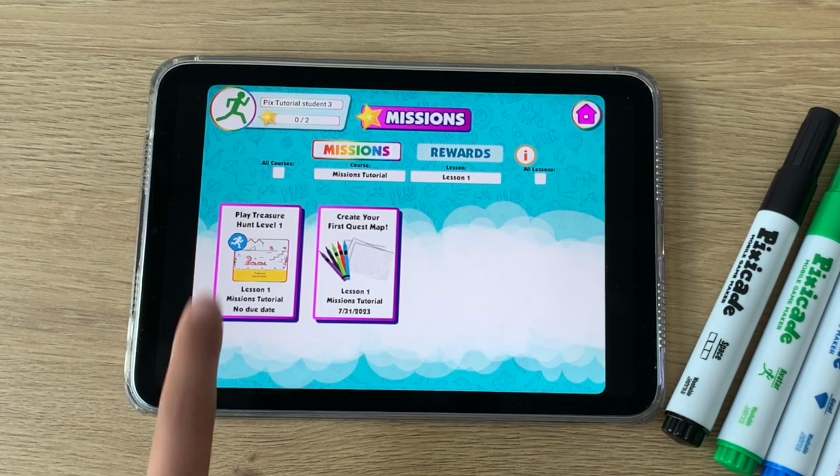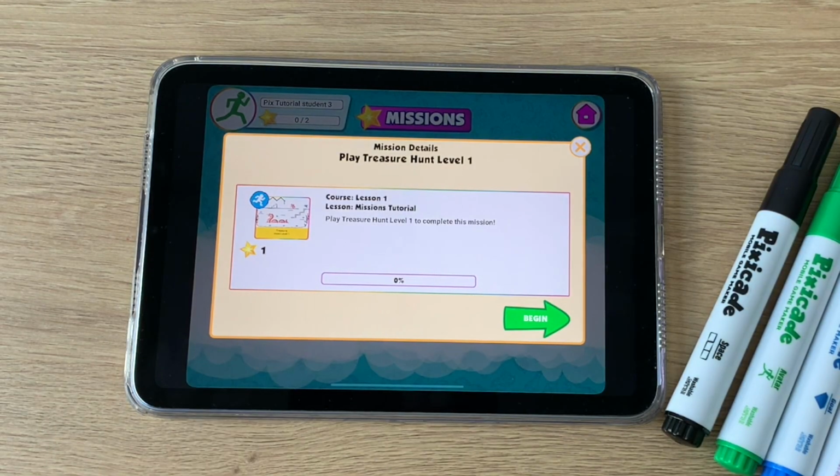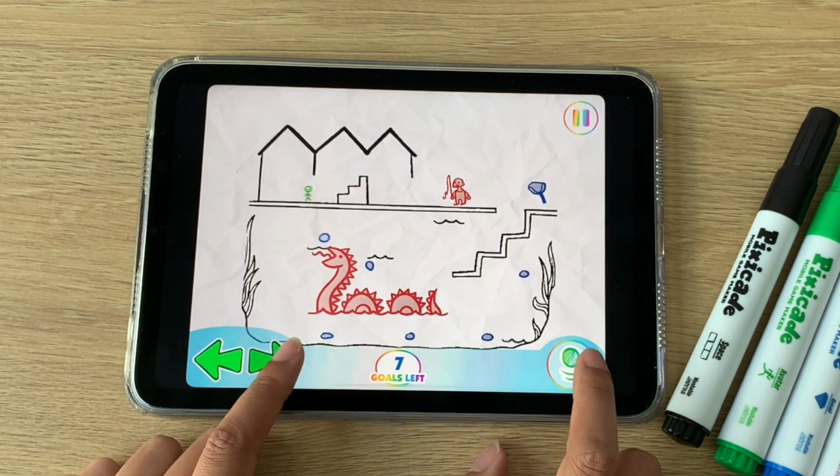Tap a card to begin a mission. This will open a pop-up showing the details of the mission, including the title, description, what course and lesson it is in, and how many stars it is worth. When they are ready, students can tap Begin. For missions to play a game, hitting Begin will open the game for students to play.